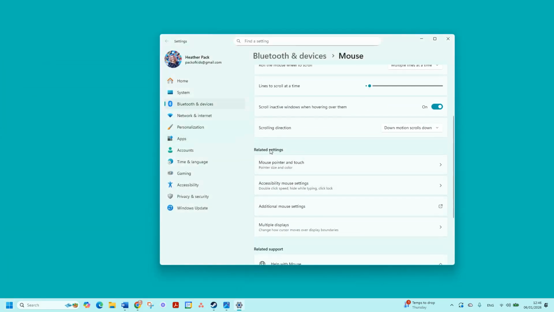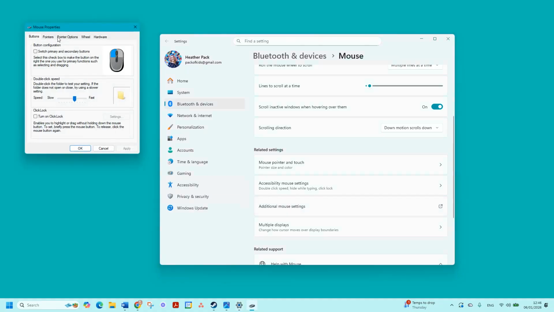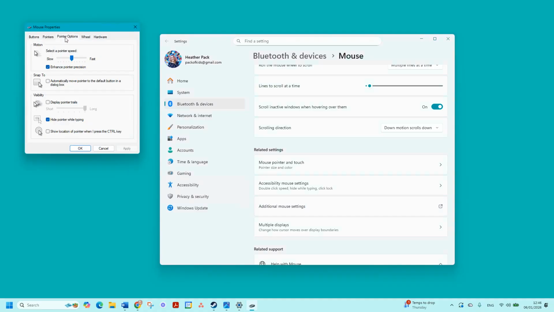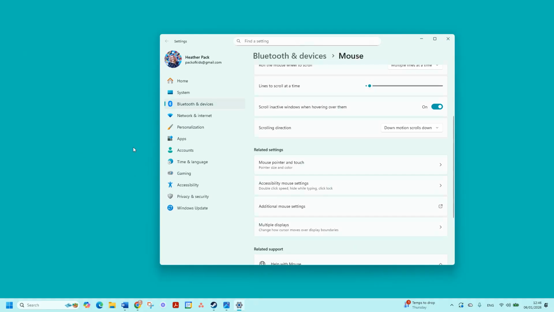Then I scroll down to related settings and then I look under additional mouse settings and I open that up. Then I click over to the pointer options tab and then I click on show location of pointer when I press the control key. Select that and hit OK.